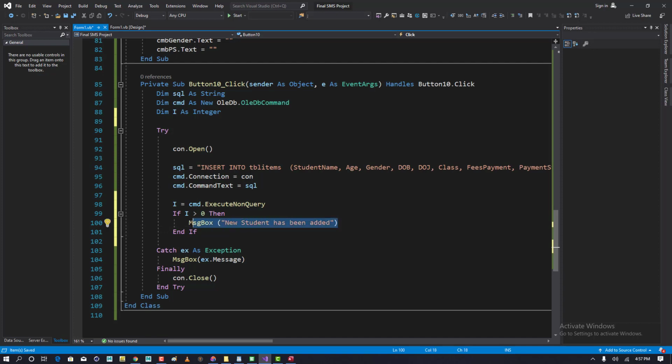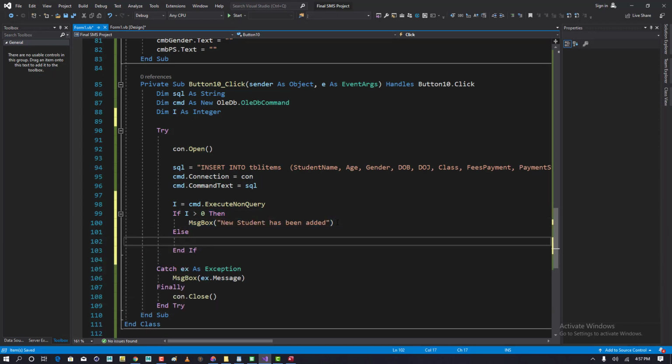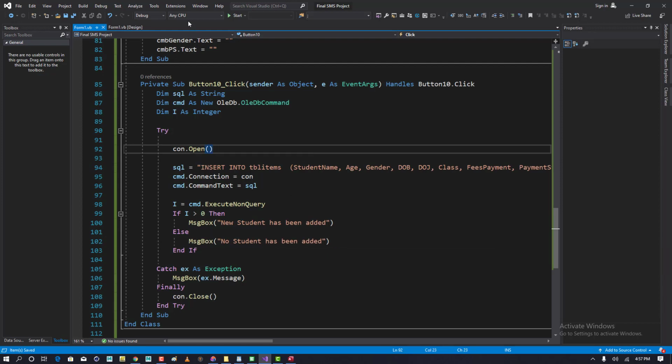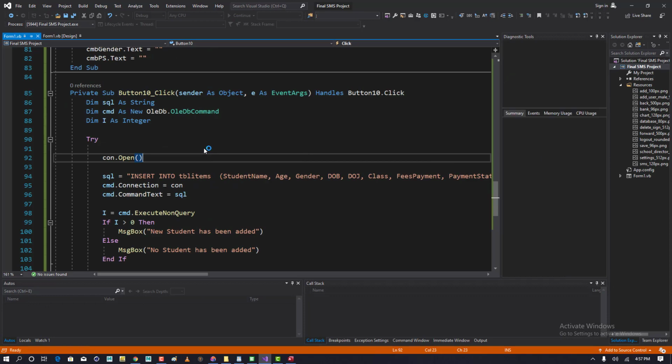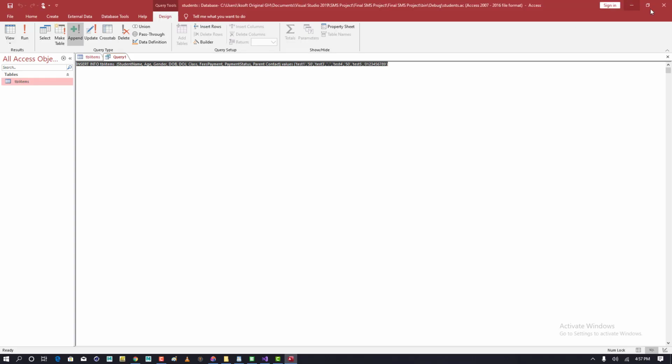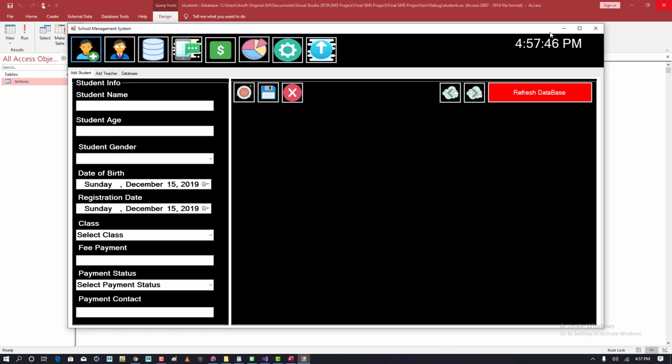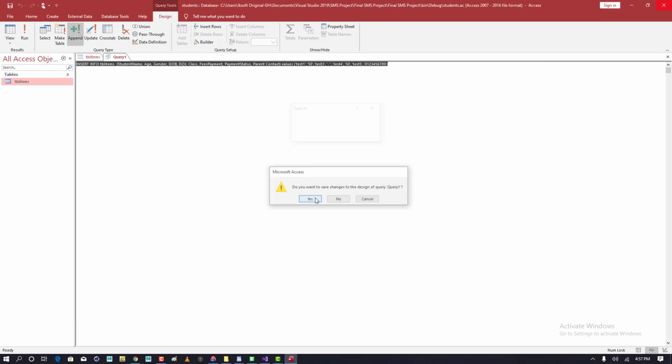Then let's copy this, and then we will say else, if the student was not able to be added, we will say no student is added. Now let's start our project and let's see something. When we start our project, now you can see that the database is working, so I'll just close the database. It's already opened. Okay, so let me close it and then let me save it.